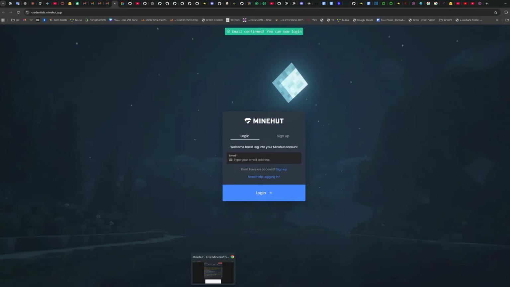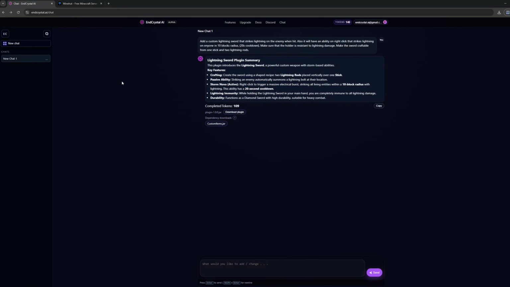To make any changes to our plugin, we will need to go back into the nCrystal AI tab and go into our chat. Now I will go ahead and ask the AI for modifications. I want to change the crafting recipe to be, instead of 2 lightning rods, 1 copper and 1 lightning rod to make it more affordable.